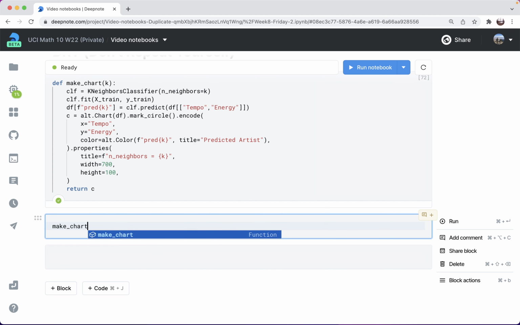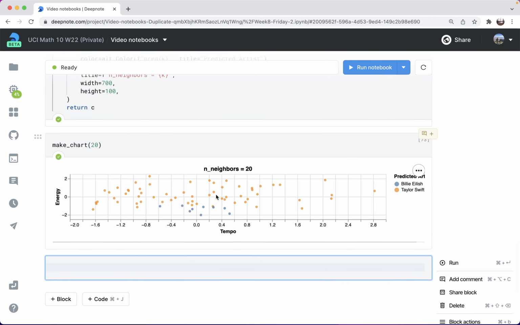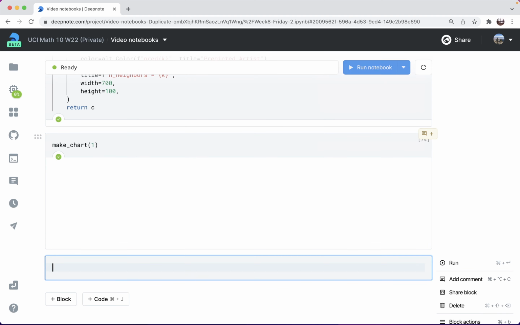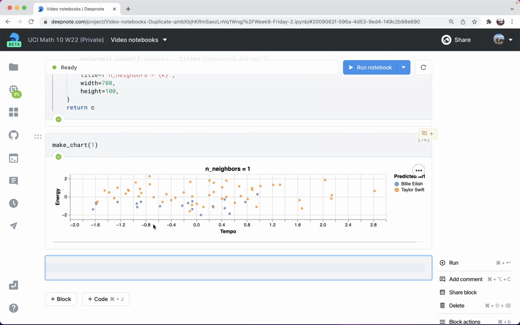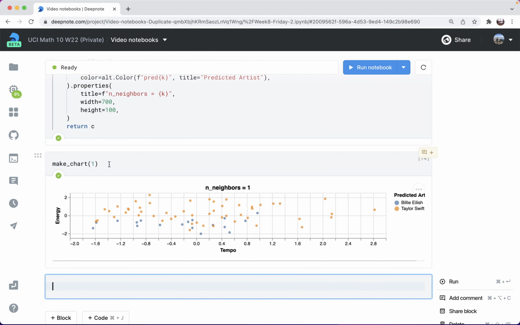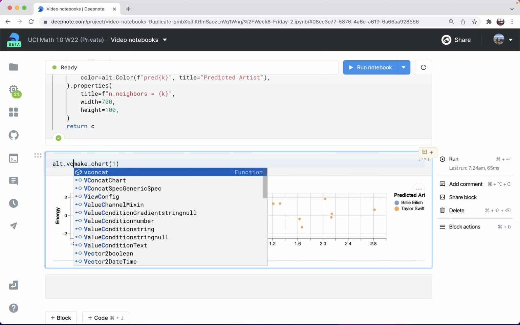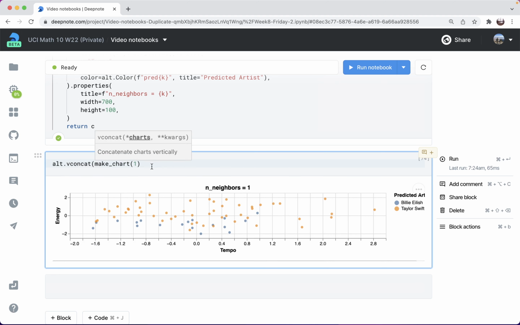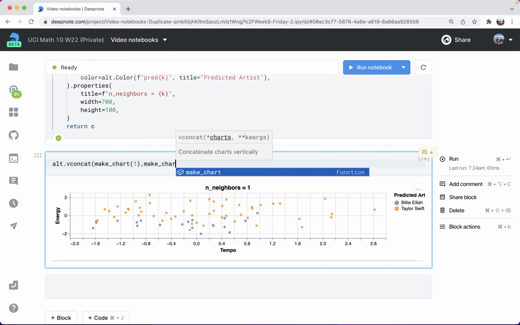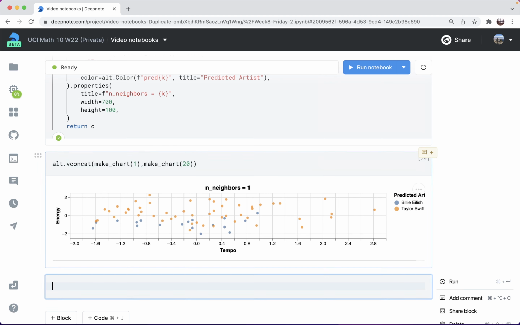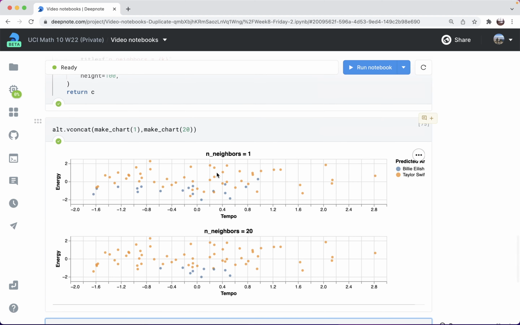Okay, and now let's try it. Let's try makeChart 20. Okay, that looks good. Let's try makeChart 1. Okay, that looks good. And let's try to put two of these into a single image. One way to do that is using the Altair function alt.vconcat. This is going to put them one on top of the other. Here you can see the n neighbors equals 1 version, and the n neighbors equals 20 version.